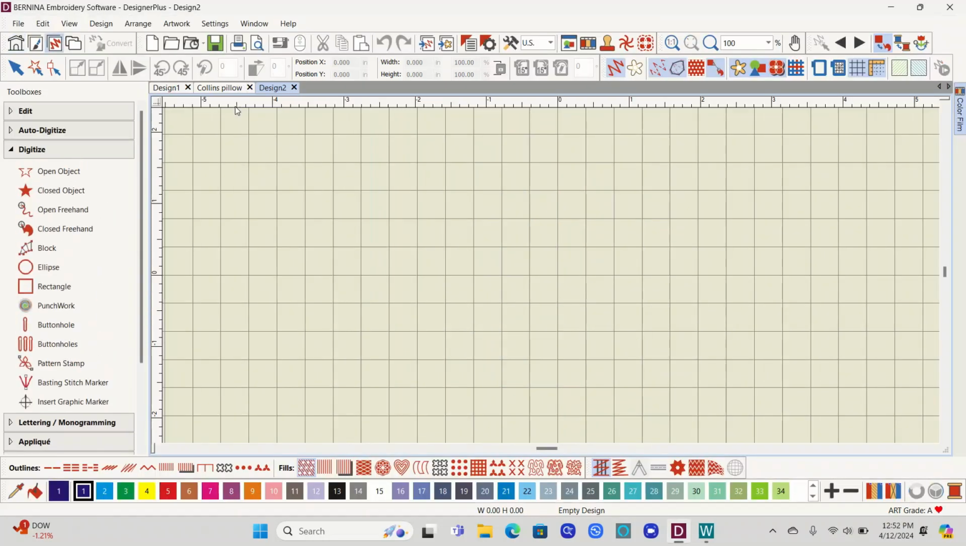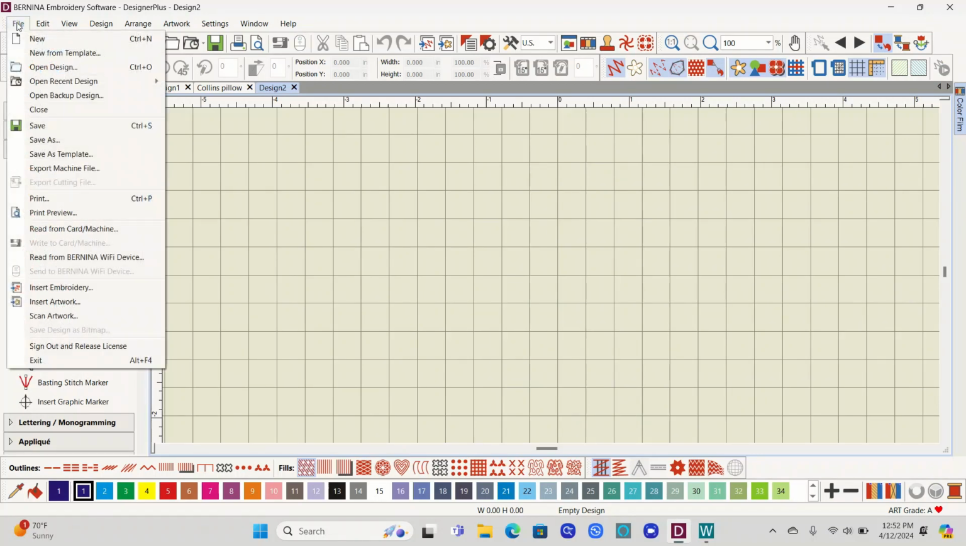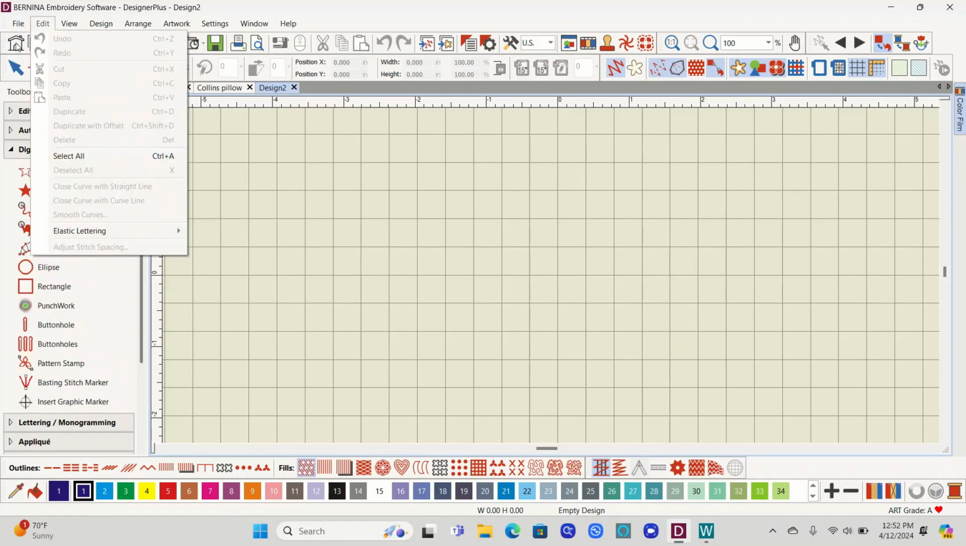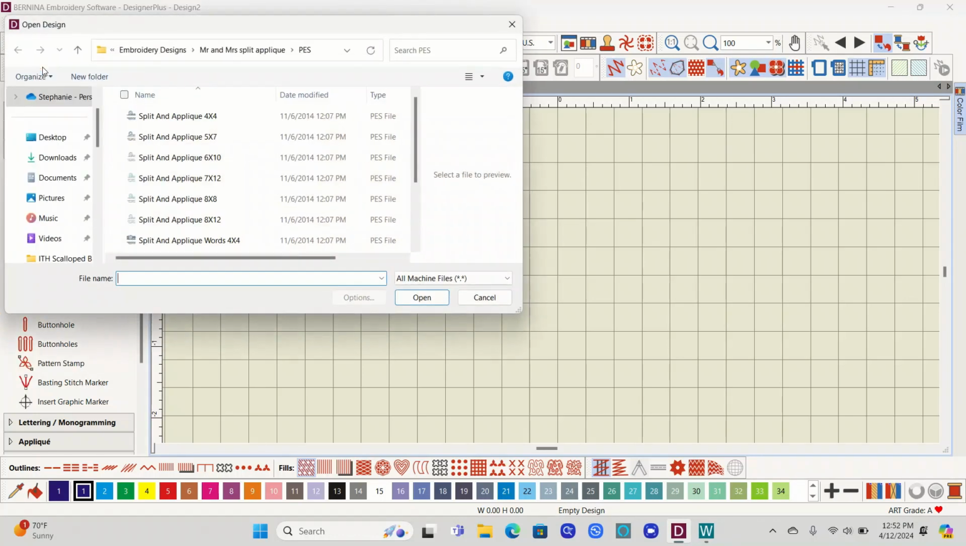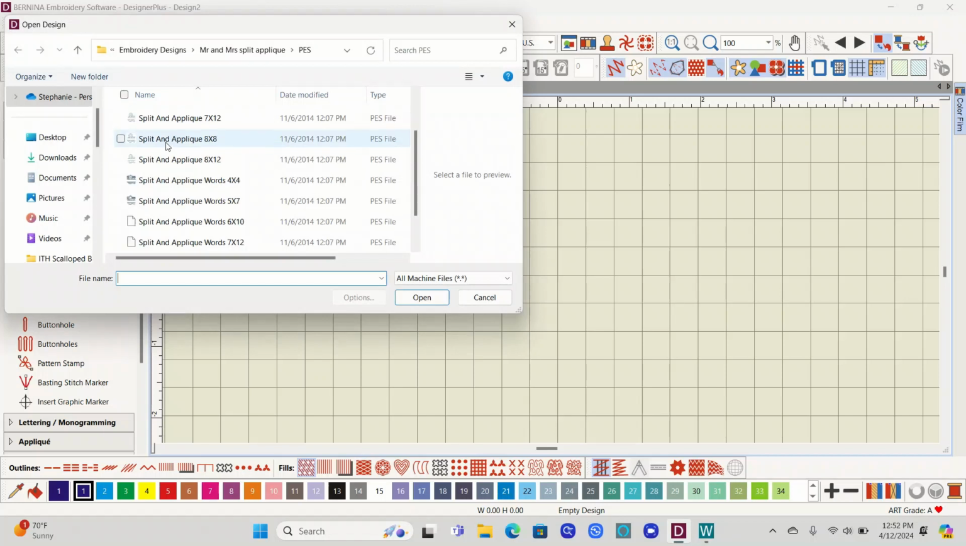And then it opens your canvas. And the first thing we need to do is to import the design that we're going to add text to. So we go to File, Open Design. Now mine is open because I've already done this once, but just go to where you keep your embroidery designs. I keep mine in a file called Embroidery Designs on my desktop so I can find it very easily.